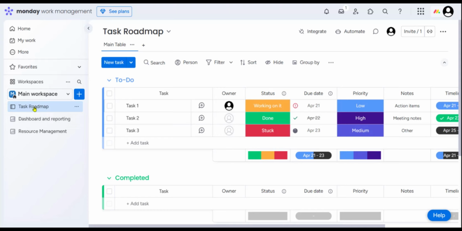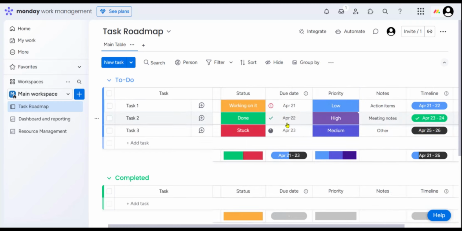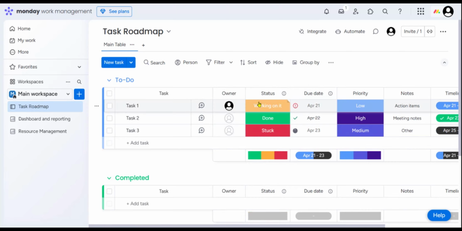But currently we're in the task roadmap, and you can see the tasks that we mentioned right here, task 1 to 3. Now remember, when we were signing up, we had selected some things such as notes, timeline, effort estimation, priority, due date, status, etc. And these are different metrics and indicators to help you know what the state of your task is, if it's yours or if it's assigned to another person.